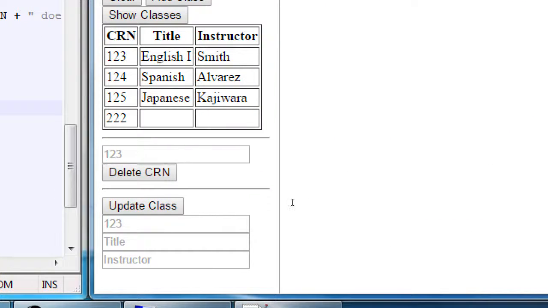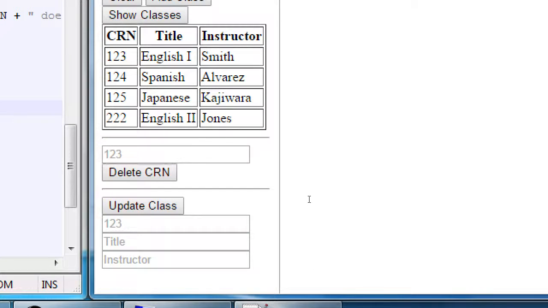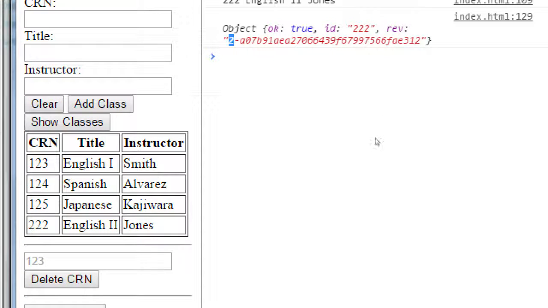Like on this one here, 222. Okay, 222, because this is the unique value, and this is going to be English 2 with instructor Jones. And I've updated it. That's version 2 of the data.